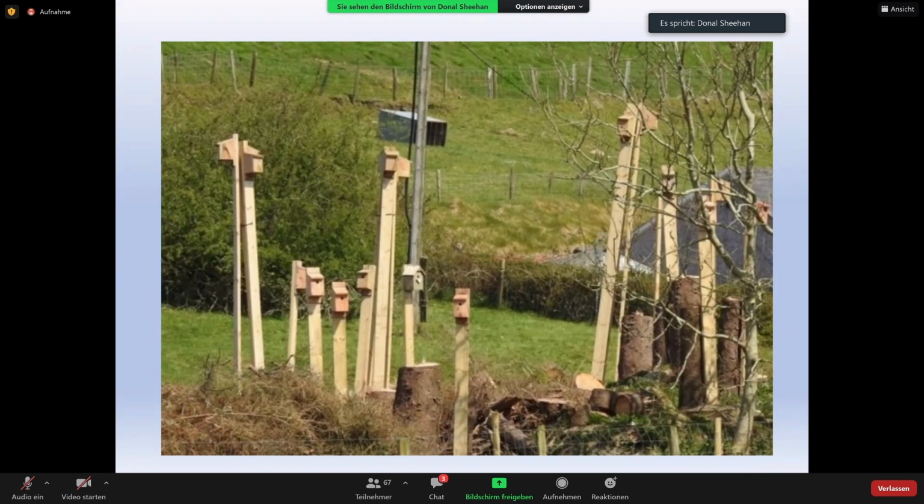And some species are territorial, so if they go into one box, they're not going to allow another species into another box. So it's kind of a ticking box exercise where the farmer was told to put up 12 bird boxes. He did that. He sends in the receipt for the bird boxes and he gets paid.